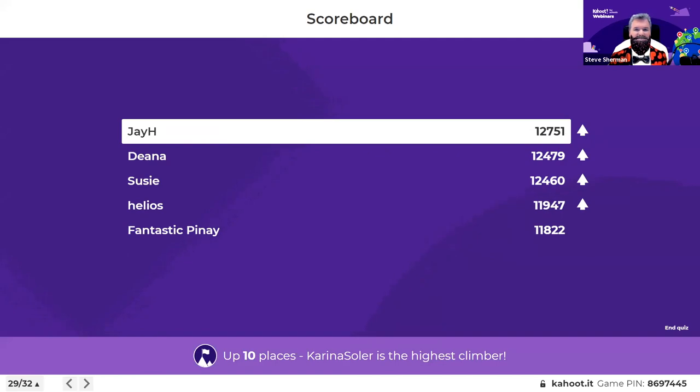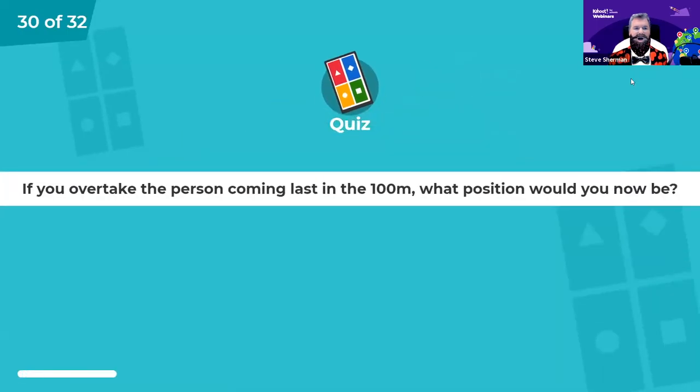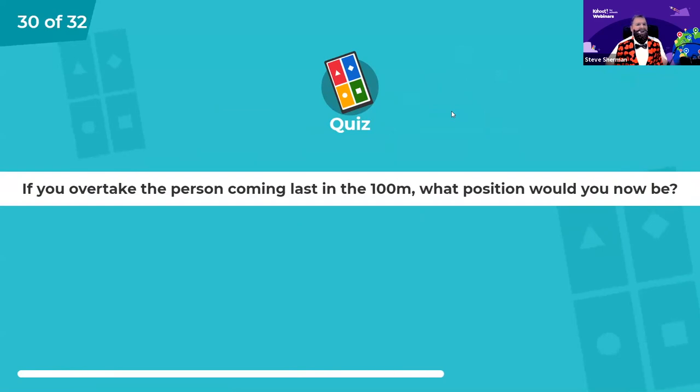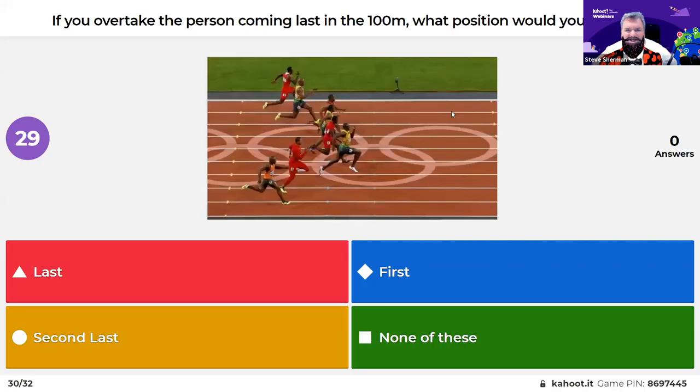Here goes. If you overtake the person coming last in the 100 meters, what position would you now be in? Some of you are thinking, he asks very tricky questions. I think I need to think about this one. Well, you've got 5 seconds to do that.